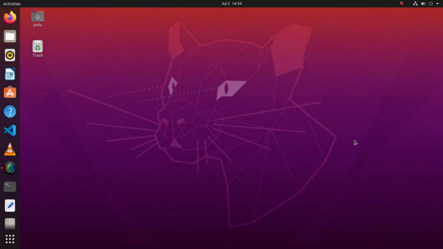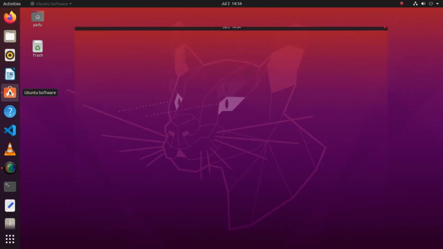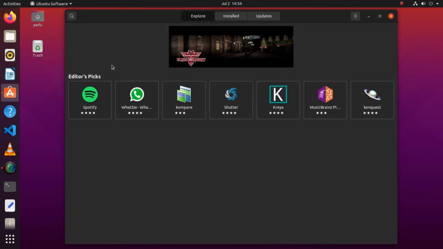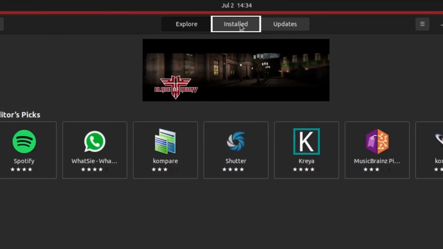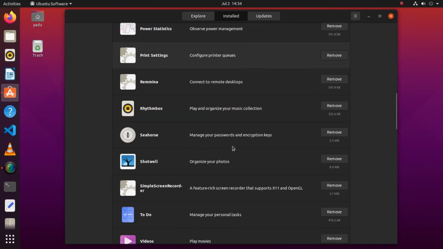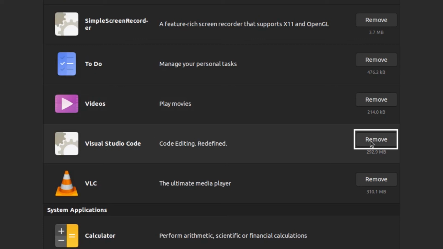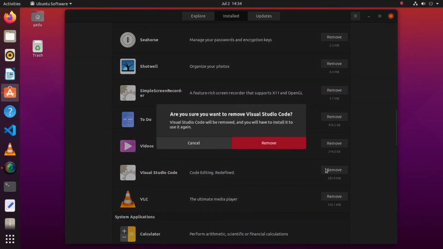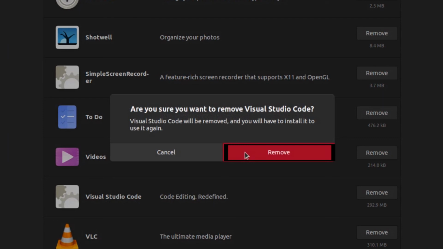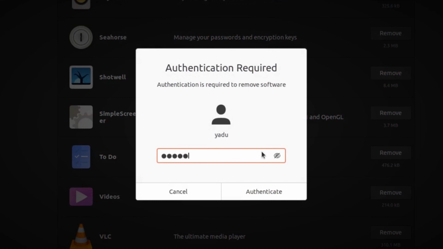Now let's look how to uninstall VS Code. Open Ubuntu software. Go to Installed page. Click Remove. Again click Remove. Enter your admin password. Click Authenticate.